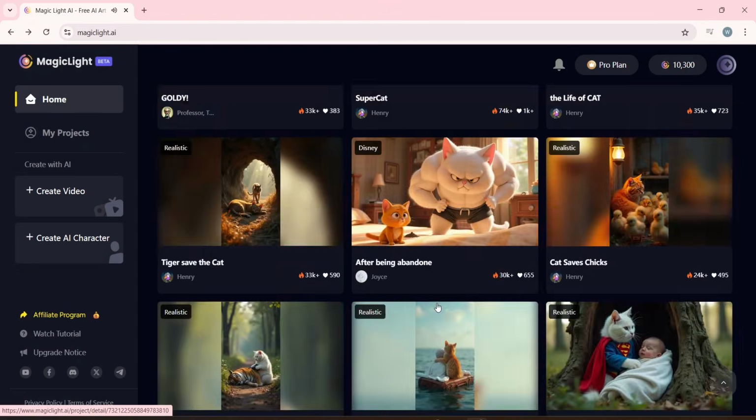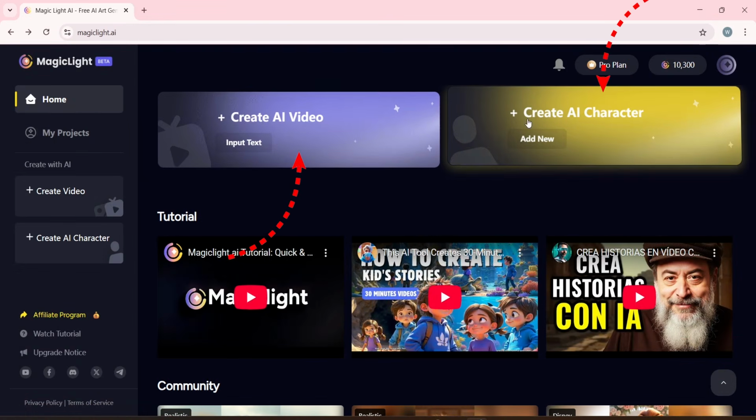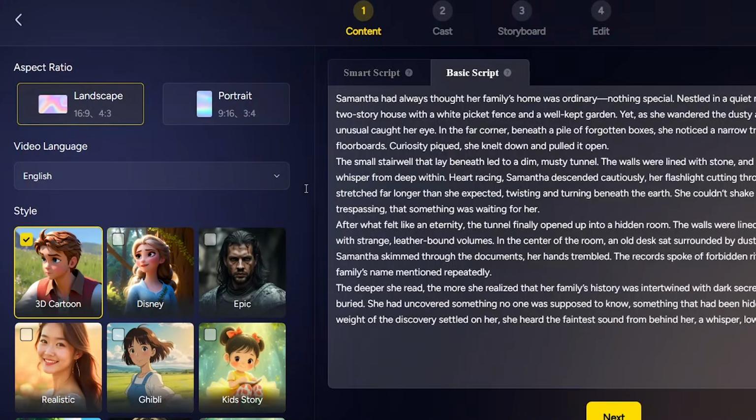Back on the dashboard, you have two main options: Create AI Video and Create AI Character. We'll start with video creation. Click on Create AI Video, and here's where your vision starts taking shape. First, choose your aspect ratio. Whether you're posting to YouTube or Instagram, pick what fits best. We'll go with landscape for this tutorial.